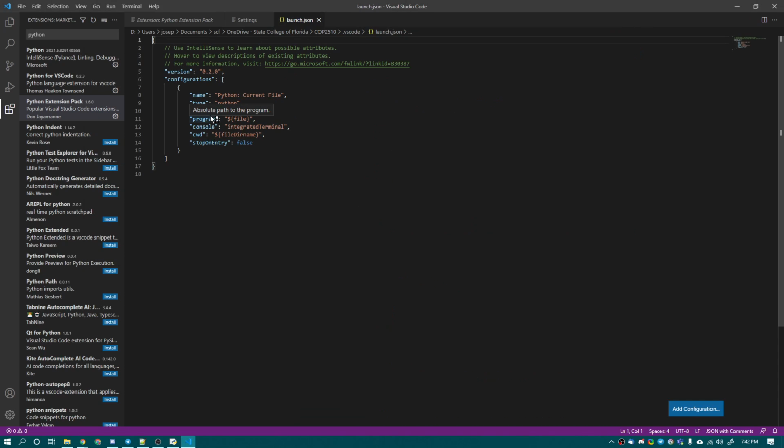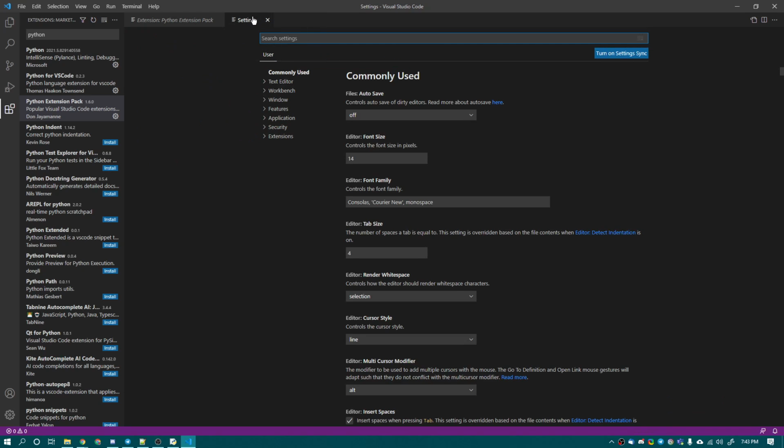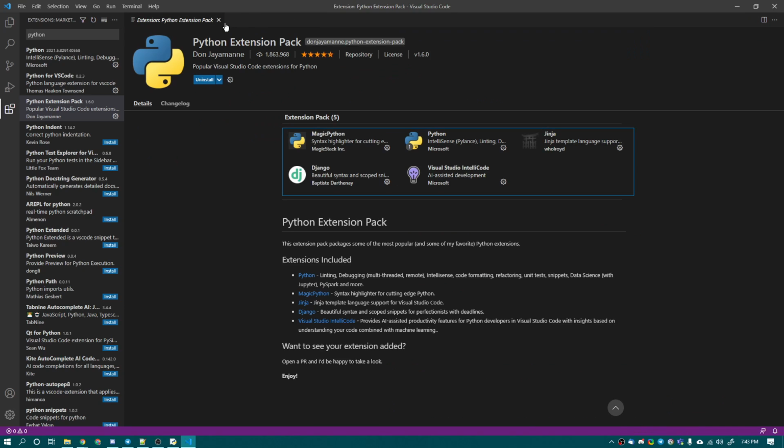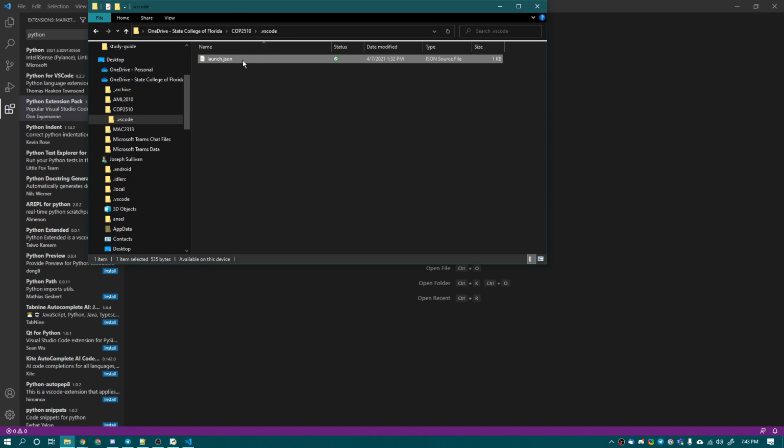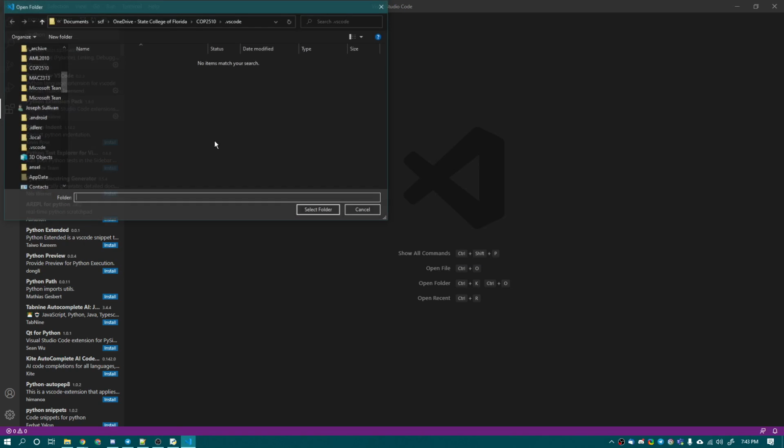All right, so I'm going to send this to you via Discord. But all this is, it tells Visual Studio Code how to handle your Python code. Okay? And so what I'm going to do is I'm going to open up that folder that I have, the COP2510. I'm just going to open that here.